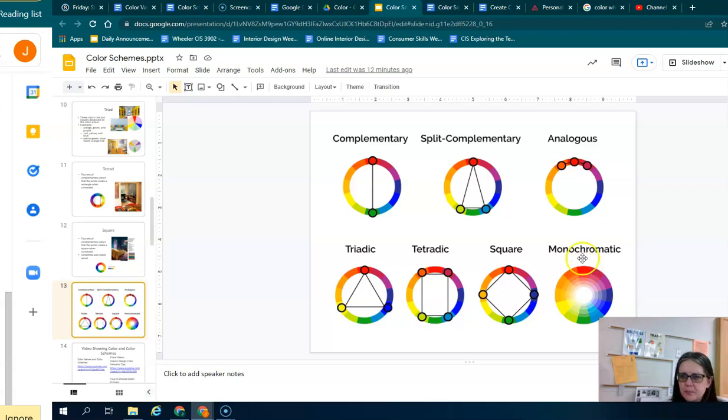Okay, the triadic is going to be your equal distance triangle. So triadic, I think I said tetradic. Triadic is your equal distance apart from each other and makes a triangle, and you connect them. Okay, that's your triadic, triangle, triadic, right? And then we have split complement also makes a triangle, but it's a smaller one. Tetradic makes a rectangle, okay? And then your square one makes a square on here.